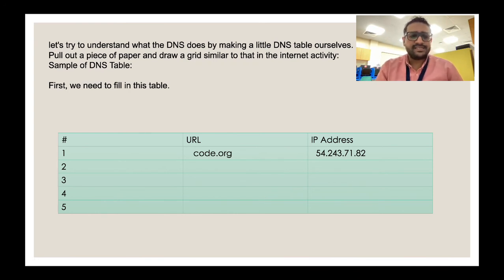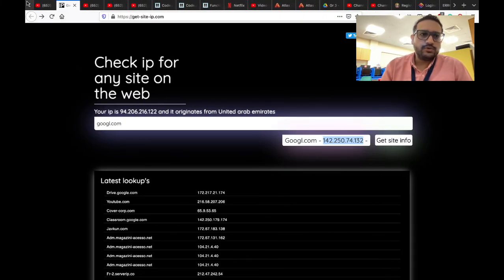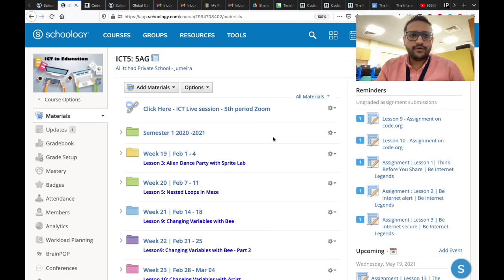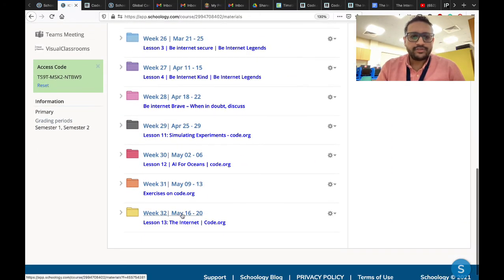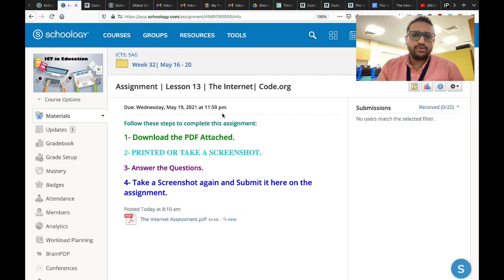Okay, what is the assignment today, guys? Go to Schoology. If you go to ICT, week 32, there is an assignment here, lesson 13. You open the assignment. What you need to do first, guys, is download the PDF that I attached, then print it or take a screenshot of this file. It's better to take a screenshot, you don't need to print. Answer the questions there, take a screenshot again and submit it here on the assignment.